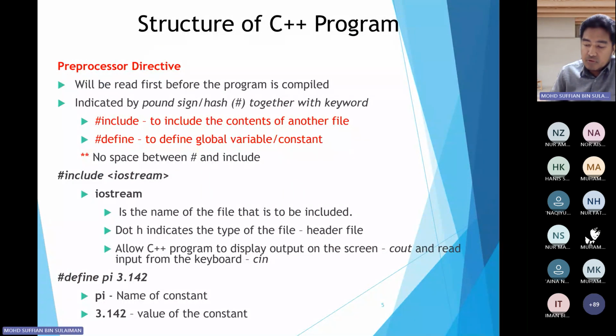Right, next, the preprocessor directive. It will be read first before the program is compiled. It is indicated by what some people call a pound sign, hash, or hashtag, together with a keyword. For example, hash include, meaning to include the content of another file. For example, include iostream. So iostream is actually another file, which we call a header file.